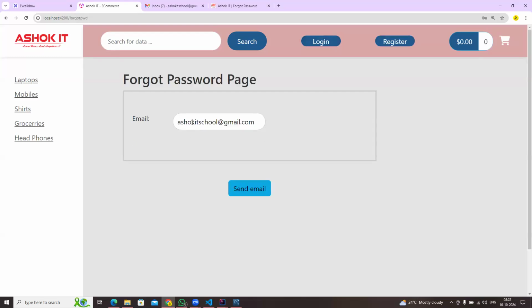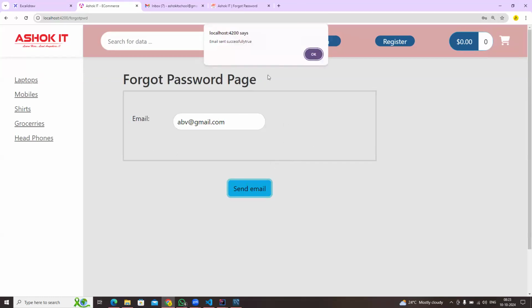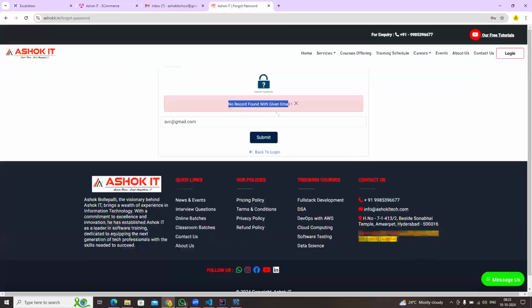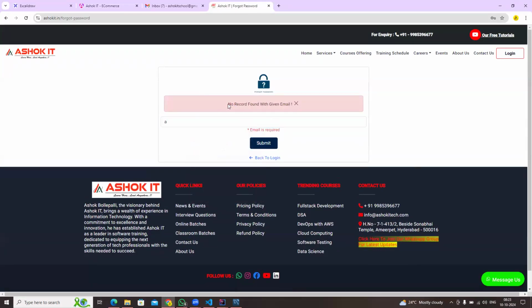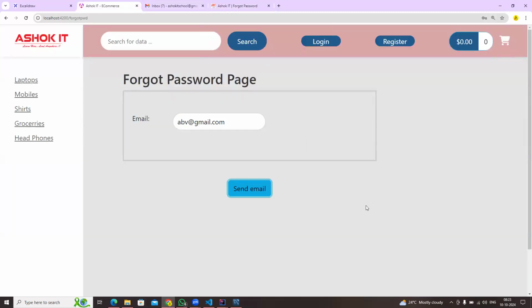If I give the wrong mail ID, it should give a message saying that no record is available with this given mail ID. Only if the record is present in the database should the email go. After sending the email, don't give alert messages, display the message as I'm displaying here. No record found here. Suppose I give a valid mail ID, that should display a success message, not alert messages. Those things we need to change.